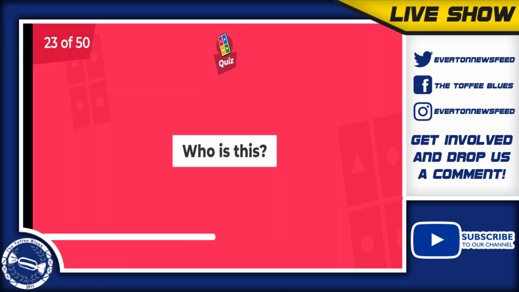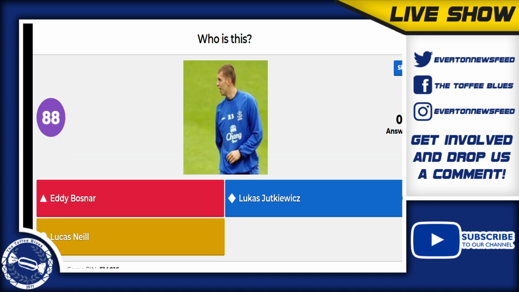Question number 23 again. Another who is this? Who is the player in the picture there? Only 3 answers to choose from for this one. Is it A, Eddie Bosner? Or B, Lucas Neal? Is it C, Lucas Jutkovic? Who is that in that picture there? Wearing number 23, obviously, before Seamus Coleman took the number. Who is that? Is it Eddie Bosner? Is it Lucas Neal? Or is it Lucas Jutkovic?